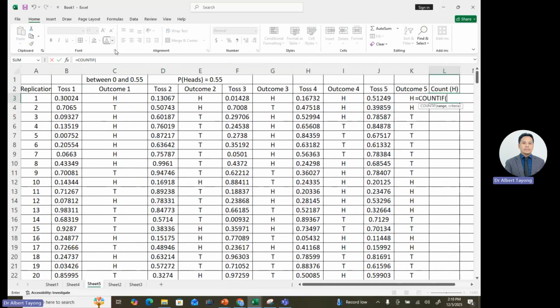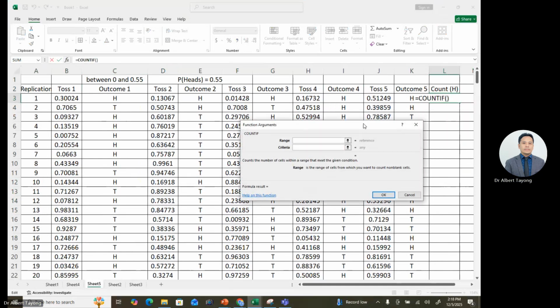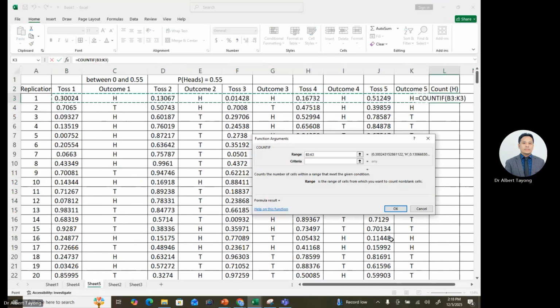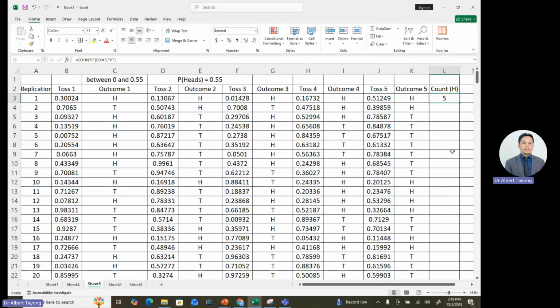Fourth one, fx. Now select this row. After that, the criteria is H. Don't forget double quotes, H, double quotes, because H is text. So there are 5, which is correct: 1, 2, 3, 4, 5. Drag it down. Here we have 3 H, 1, 2, 3, because you have 2 T's there.